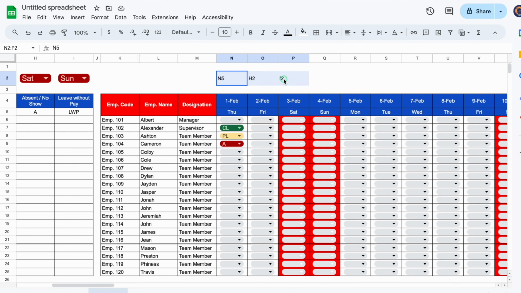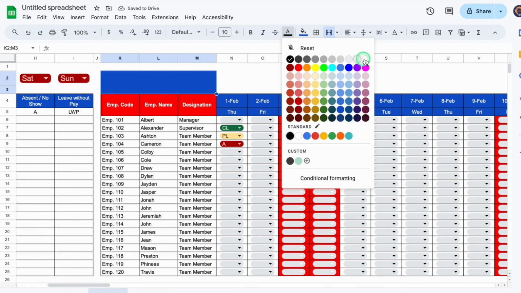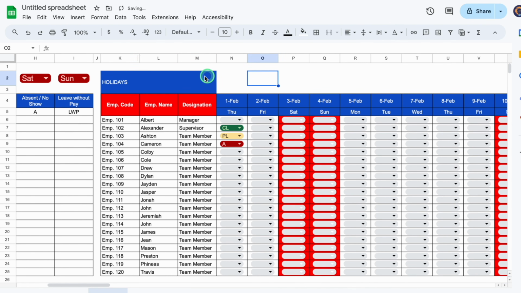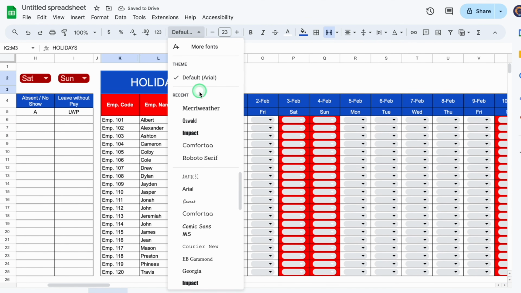Now we will delete these cell numbers from here. We'll click on K2 and we'll select this. We'll select till M and we'll merge it. We'll put some color. We'll change the font color. This will be holidays. We'll take this in center. We'll put borders. We'll increase the font size. We'll change the font style.